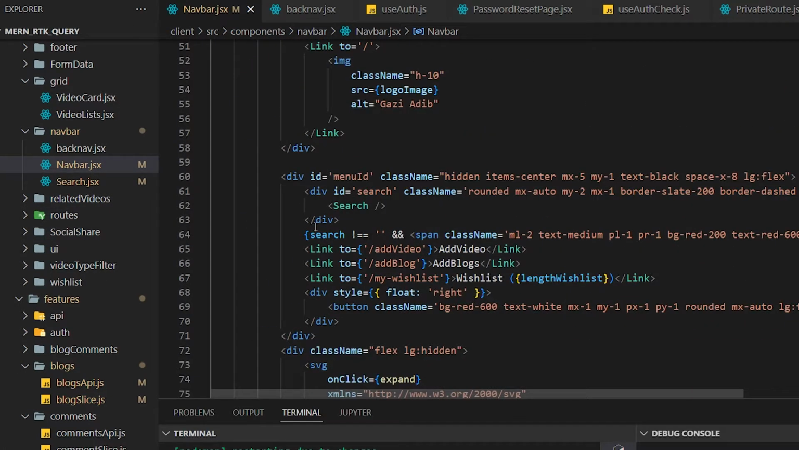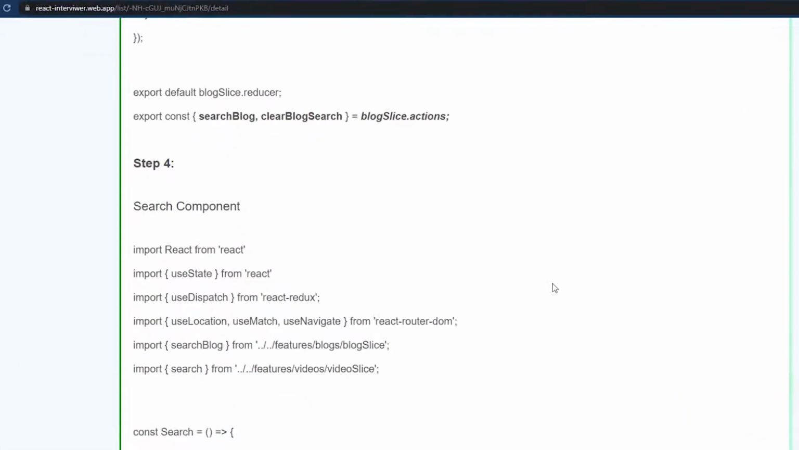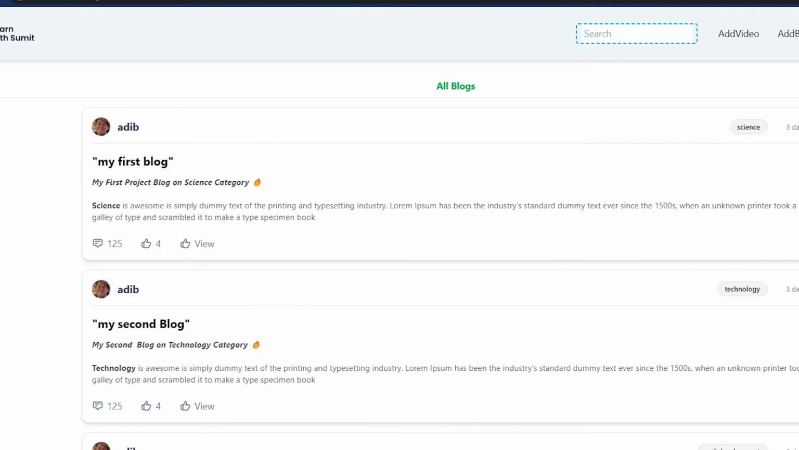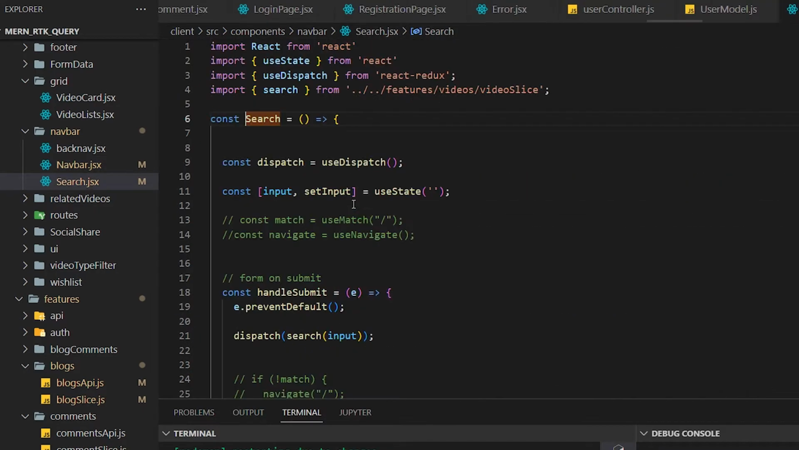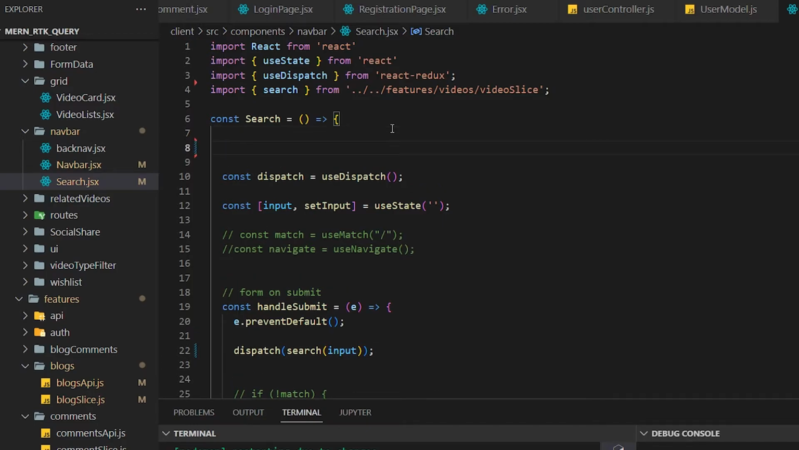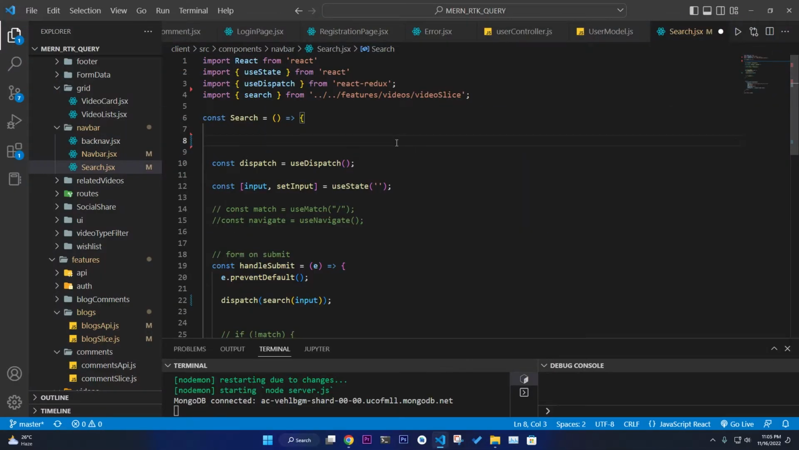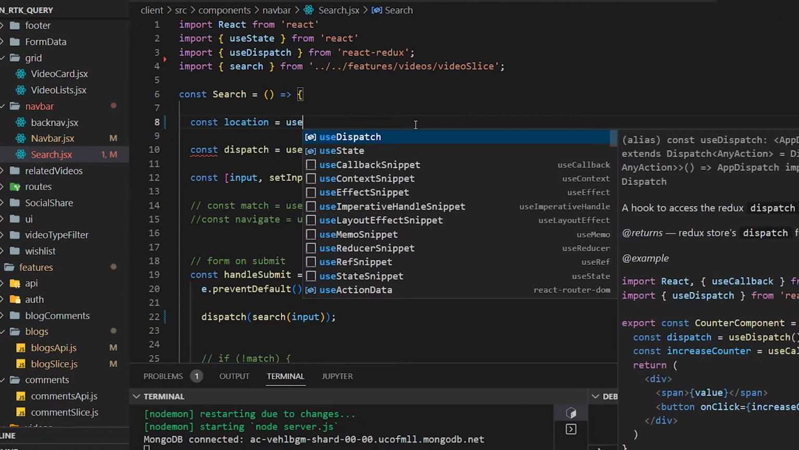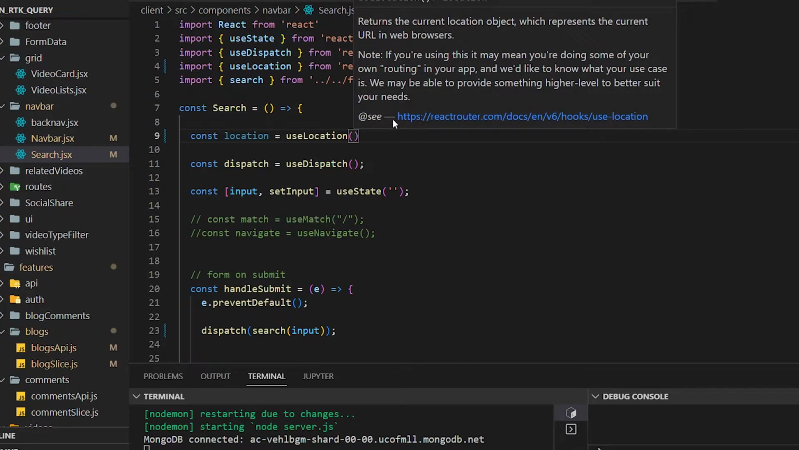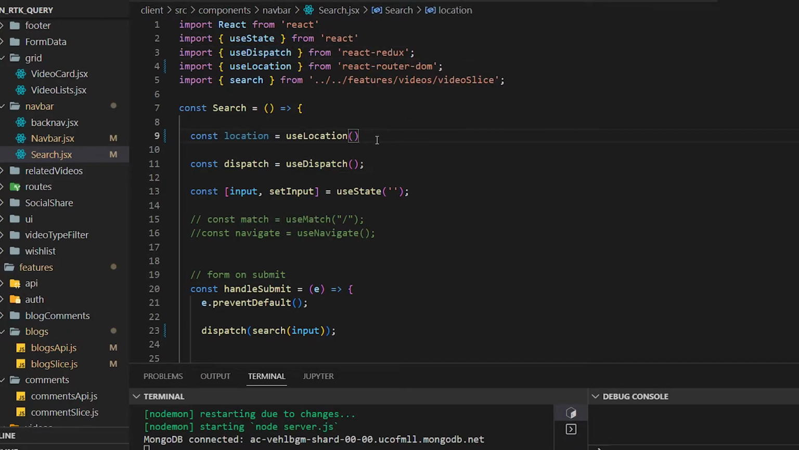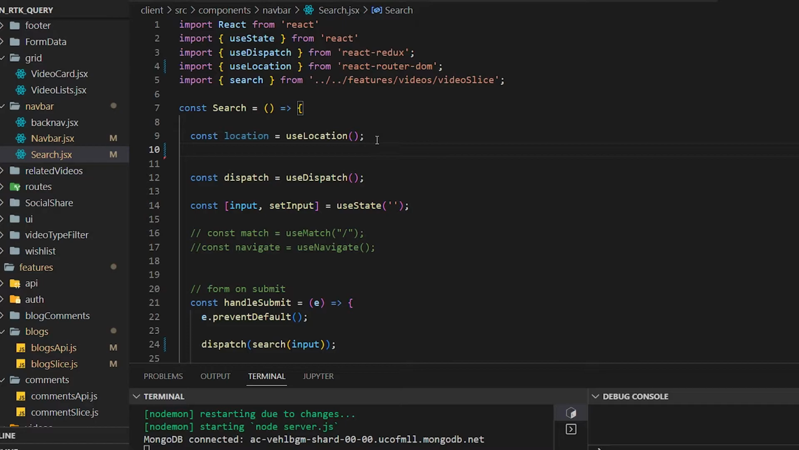In the navigation component, we have one more component, which is the search component. This is the thing we're going to use to implement this search feature. Okay, so this is very important. If I go to the search component, it basically needs two pieces of information. One is which path we are in. At this moment we are in all blogs, so we need to get the path. Suppose const location is equal to useLocation. This is the hook we're going to use, and it comes from React Router DOM. It gives the location we are currently in.